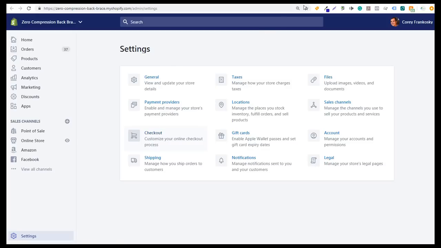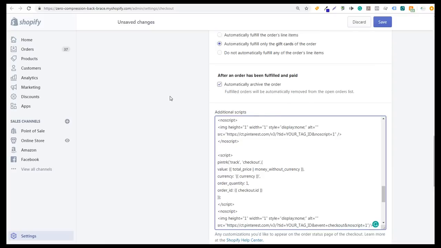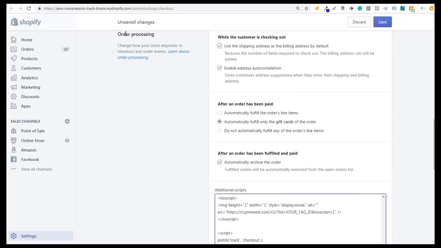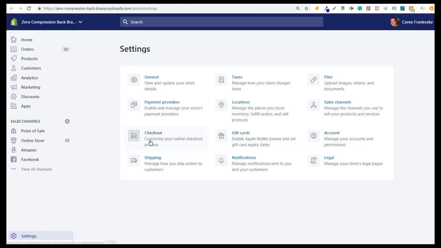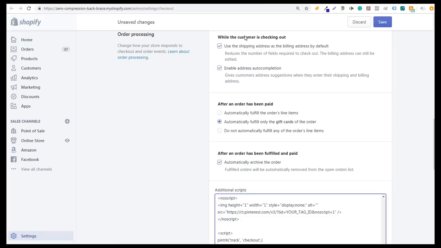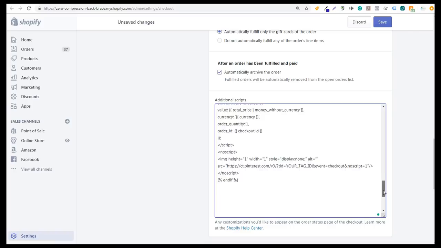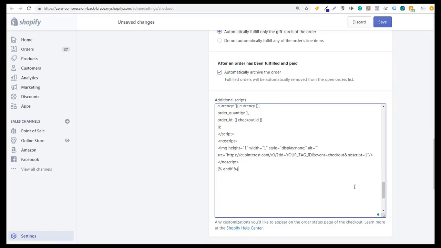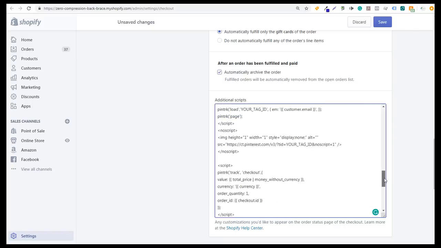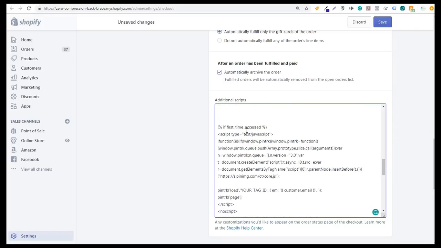Once we do that, it's going to open up a page that looks like this. You can see right under the order processing part of the checkout page. So what you do is settings, checkout, and then scroll down to order processing on the checkout page. We're going to scroll down here, and you can see we've copied and pasted it right here. It's the same exact code. This is the bottom of it right here, and as we scroll to the top, right here is the top.